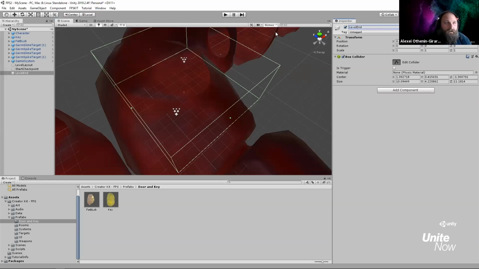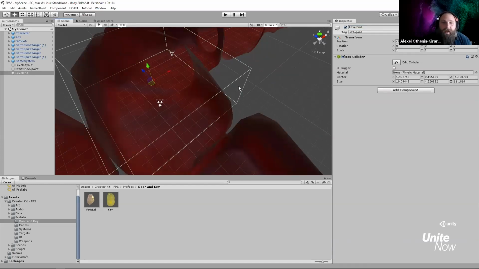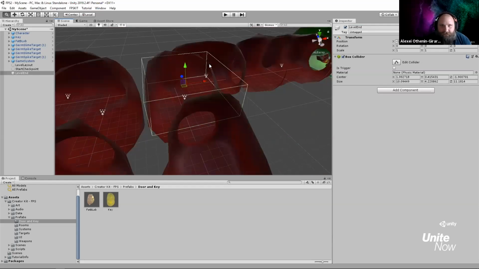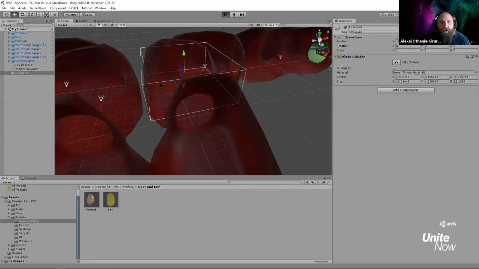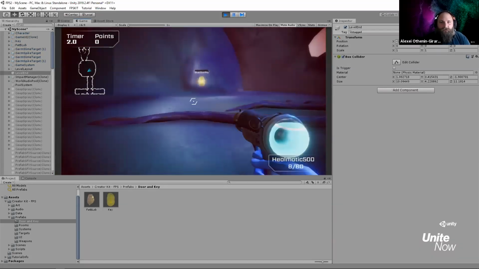I want to call this level end. I'm going to move it so it's a little bit more centered. There we go. And for now, I want to test just to make sure that the box collider is there and that the player can collide with it, right? So we haven't even made it a trigger volume yet.